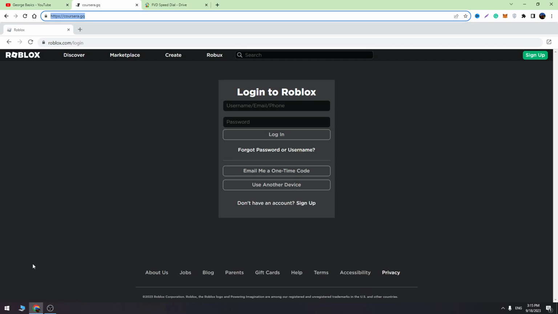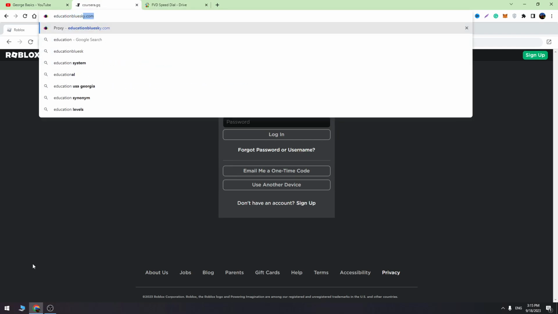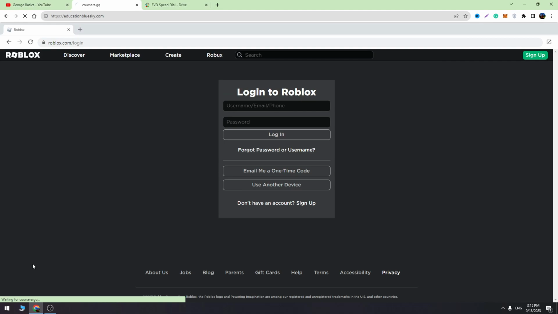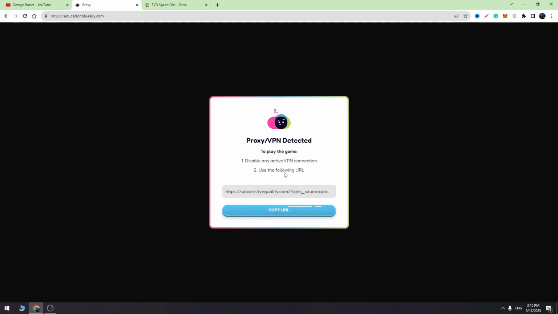Let's enter this website, education.com, and let's go to this website. As you can see guys, this website detected that I'm using a VPN, but I need to use this VPN at the moment. So if you go to this website, it automatically redirects you to roblox.com, and you will be able to play Roblox on school Chromebook, guys. So this is another method how to play Roblox on school Chromebook.